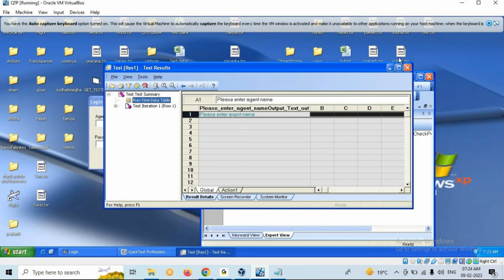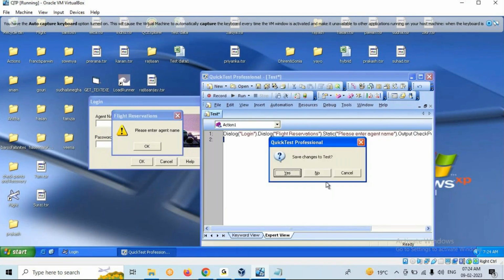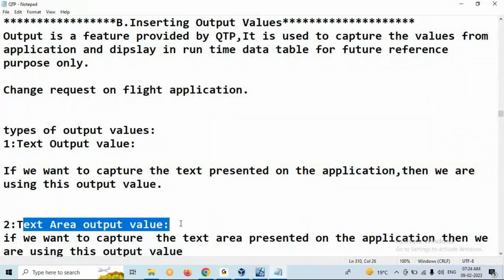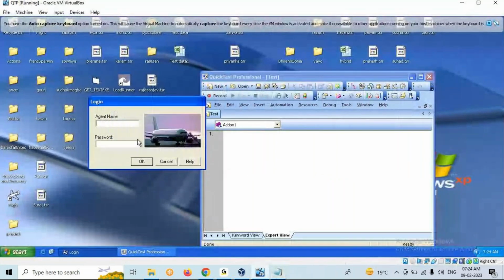Next, this is what text we captured, right? Now, next one is likewise text area. If you want to capture that text area presented on the application, then we are using this output value. Okay, if we want to test the area, for example, I want agent name area. So, guide me, guys, what I need to do.